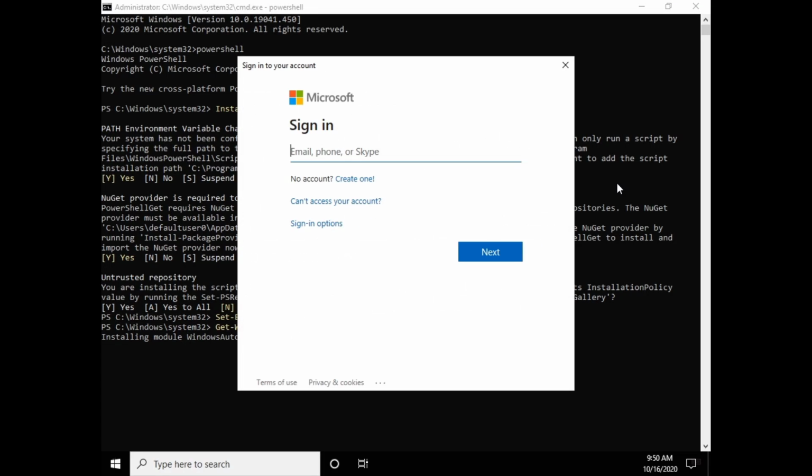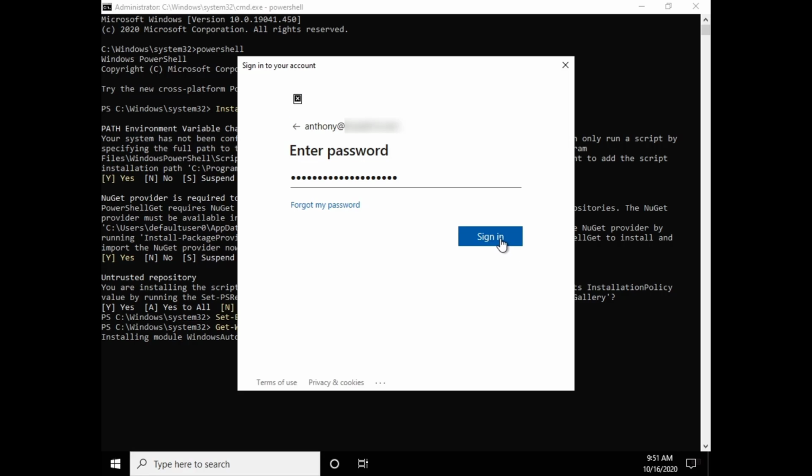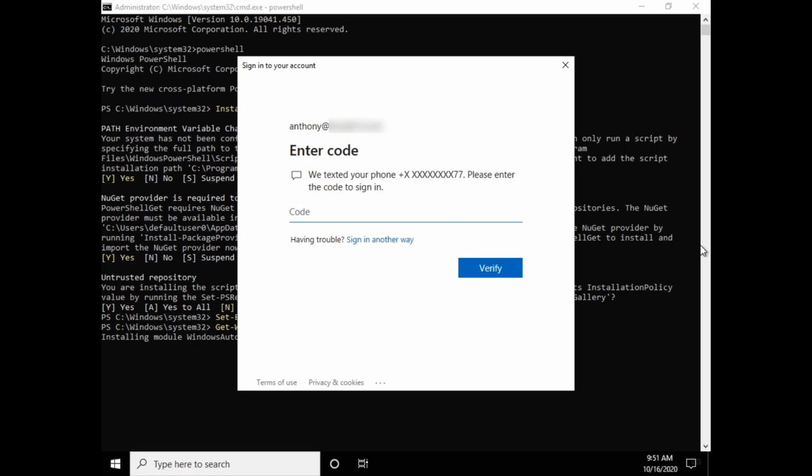And when it's running, it's gonna ask you for your credentials to sign into your Azure tenant. So I'm gonna go ahead and get those typed in. All right, we'll go ahead and select the option to sign in. And if you've got MFA, it's gonna prompt you for that.